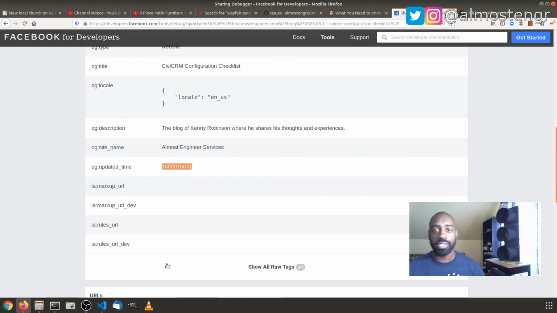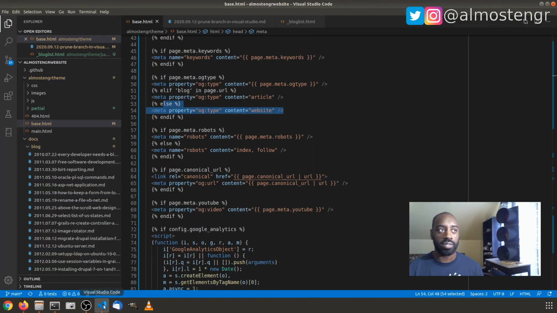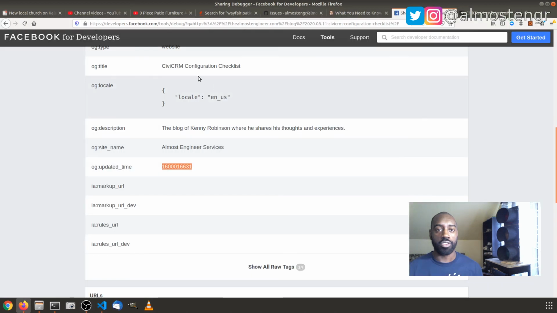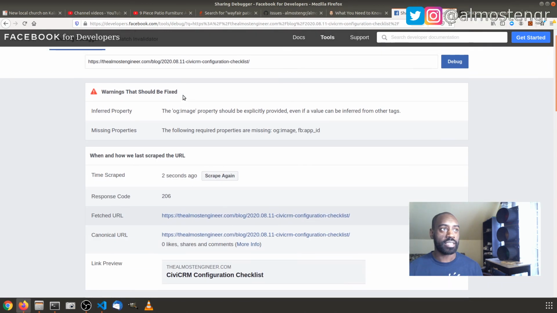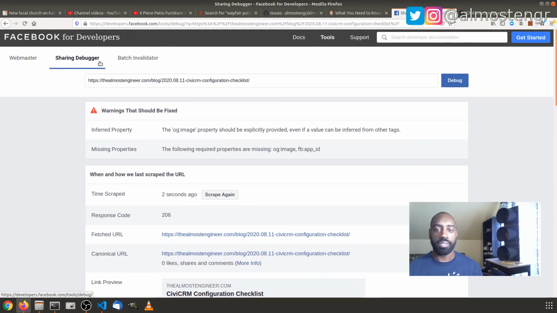So that wraps things up for this video. If you have any issues with the OG tags on your website, again, look at it, and I'll have a link to this particular tool, which again is the sharing debugger tool.